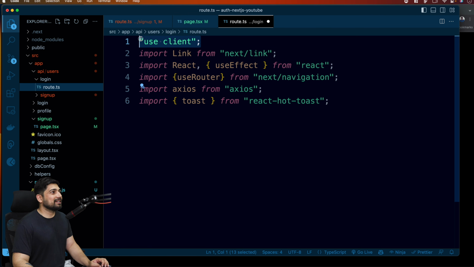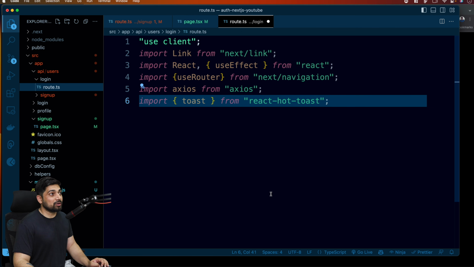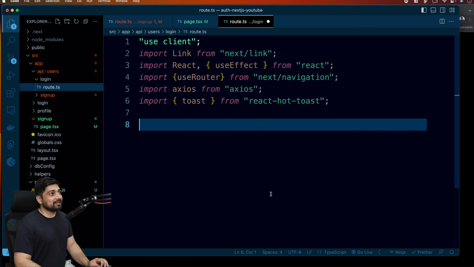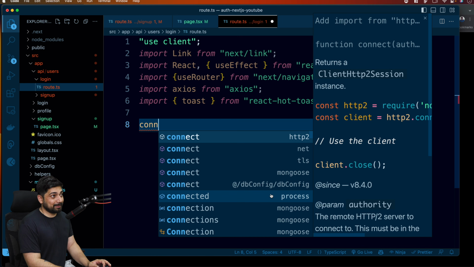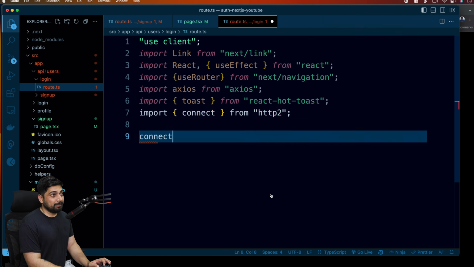Make sure use client is the most important thing. Again, this is all happening in the route, not in the front end part. We are still in the route of login. So the first thing we have to do is connect with the database. Every single time we have to connect, I have spent a good amount of time in debugging when all I was doing is missing this connect.